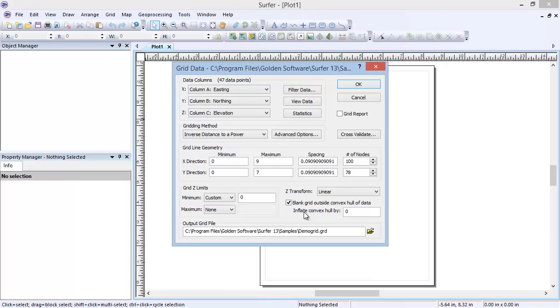When you blank a grid outside of the convex hull of the data, there is also the option to inflate or deflate the convex hull. This allows you to blank a grid a specified distance inside or outside the convex hull of the data, and not exactly at the data point boundary. Positive values will inflate the convex hull, and negative values will deflate the convex hull. The units are the same as the horizontal data units.